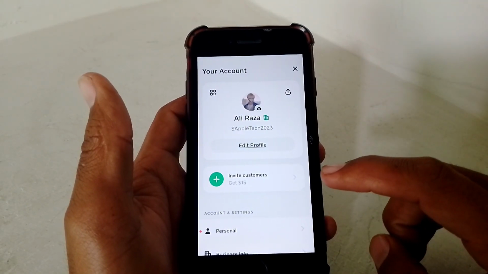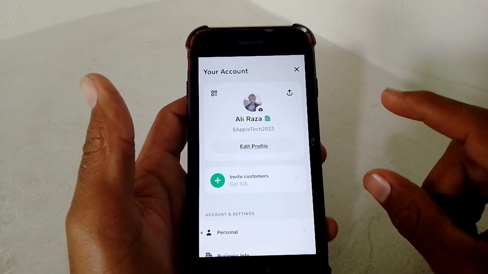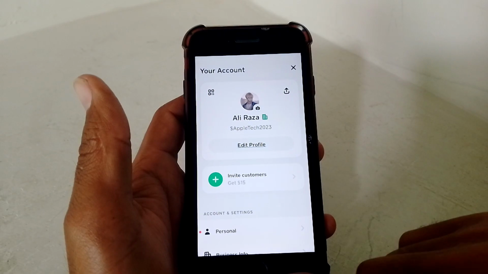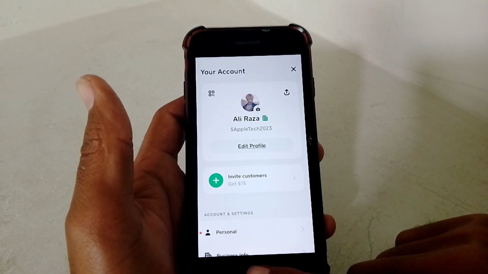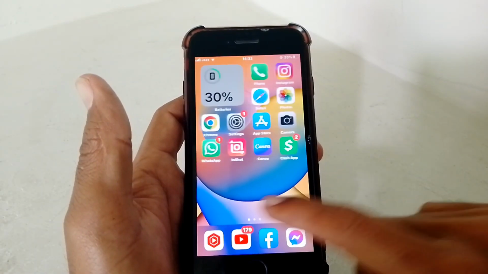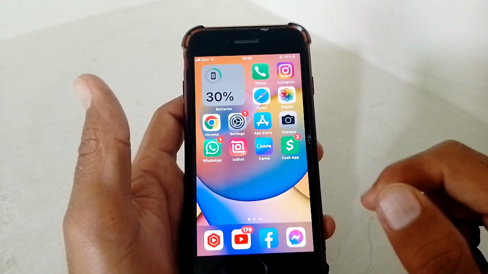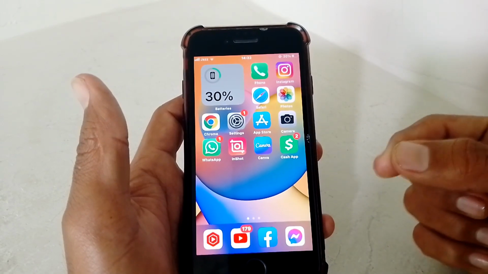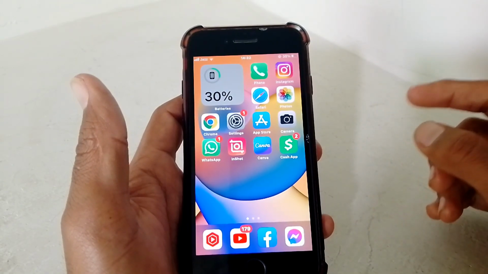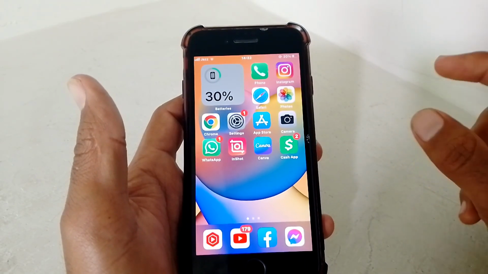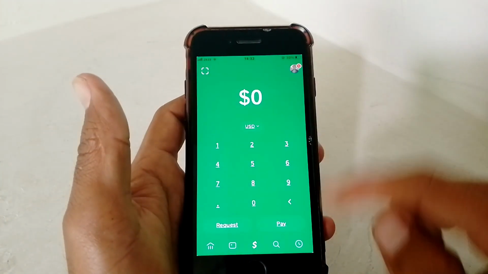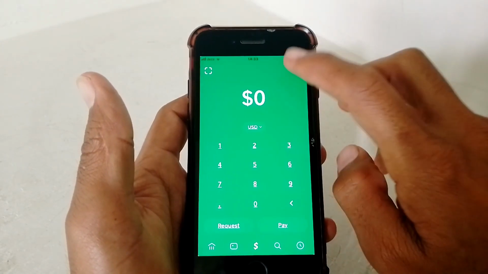So guys, if the information is the same and you are still facing the error, then what you need to do is simply contact your bank and tell them to allow you to make transactions from Cash App, because your bank may not allow you to use your account in any apps. You have to take permission from your bank, and after that check whether your problem has been fixed or not.